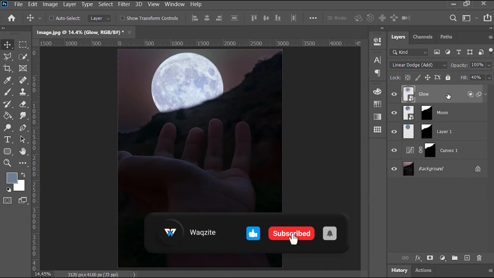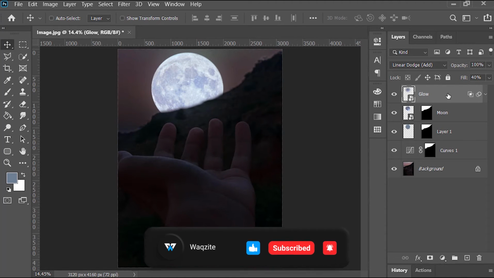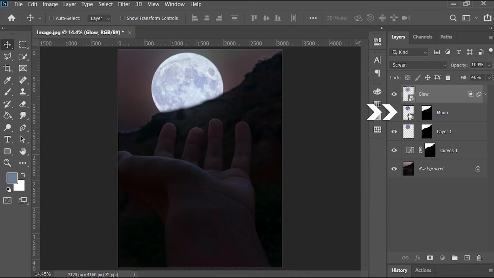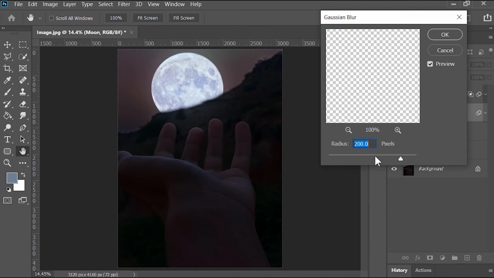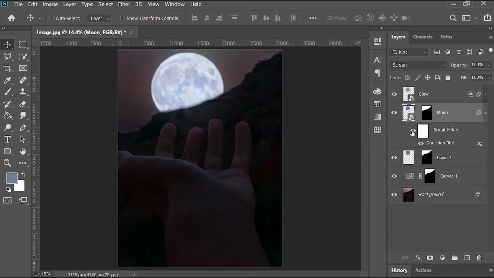Now as you can see, the background is not in the focus, so we need to blur the moon. To do this, select this layer, go to Filter, Blur and choose Gaussian Blur. Blur it about 10 pixels. Same thing with this layer. Select it, go to Filter and choose Gaussian Blur.